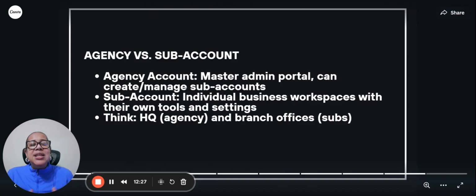An agency is more for someone like me. I have white labeled the HighLevel software, and my white label version is called Optimize Pro. You can check it out at optimizepro.io. But at the end of the day, when I first log in, I see my agency view. So I get all of the information rolled up to the agency level.